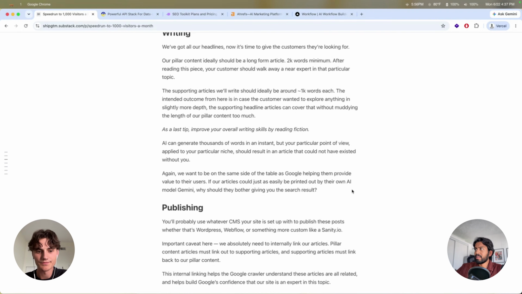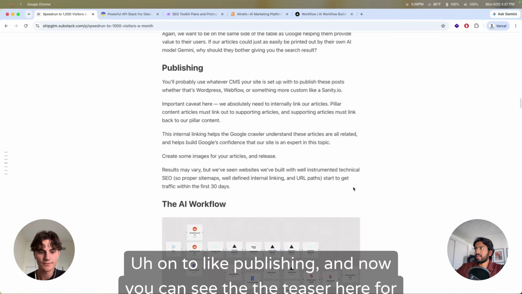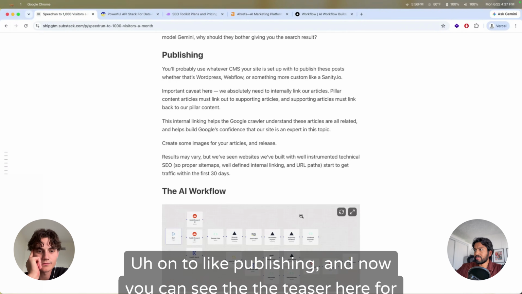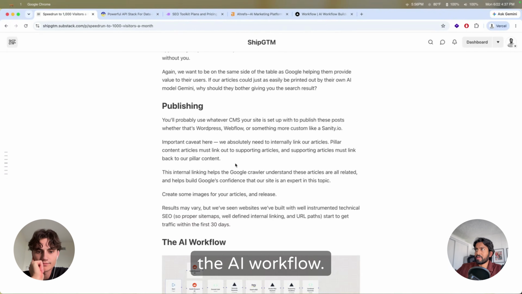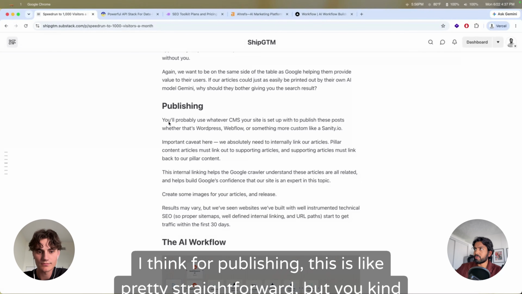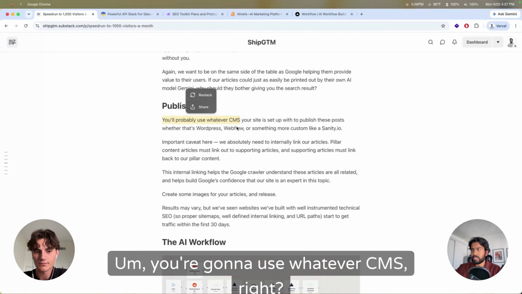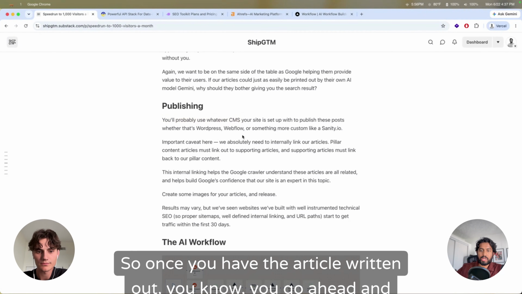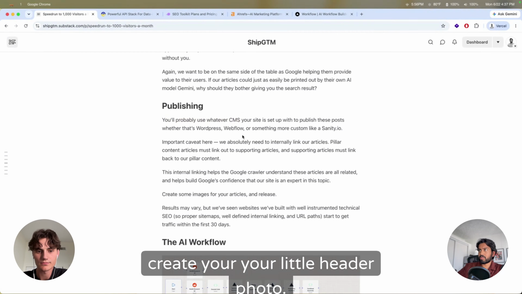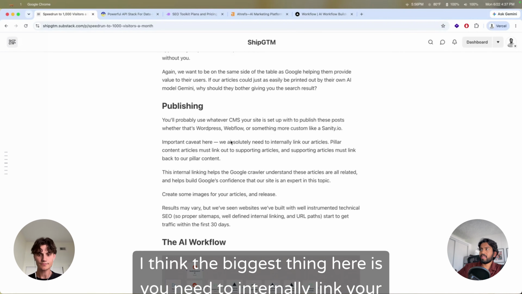Okay, so onto publishing, and now you can see the teaser here for the AI workflow. I think publishing is pretty straightforward, but you also have some foot guns here. You can use whatever CMS. Once you have the article written out, you go ahead and create your header photo. I think the biggest thing here is you need to internally link your article.